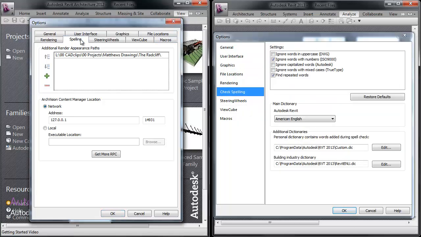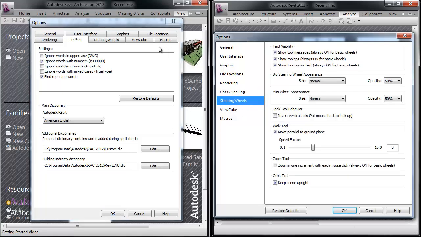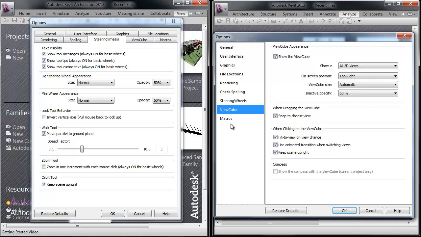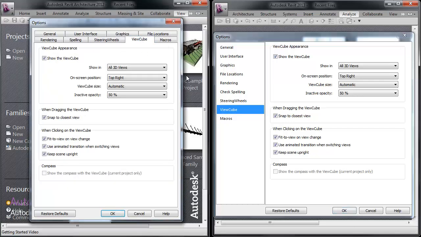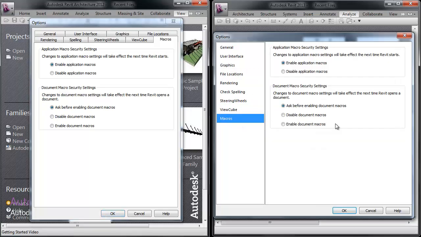Okay, go to the next one, spell checking. Spell checking is simply called spelling. Notice how it's reordered the front and back here. So really, other than the fact that it's renamed spelling, no different. Steering wheels over here, steering wheels over here. I don't see any changes in that. Okay, view cube settings, no changes. Macros, no big changes there.